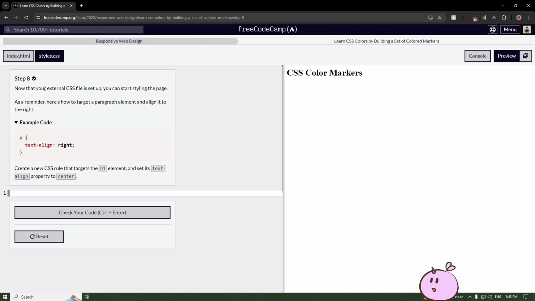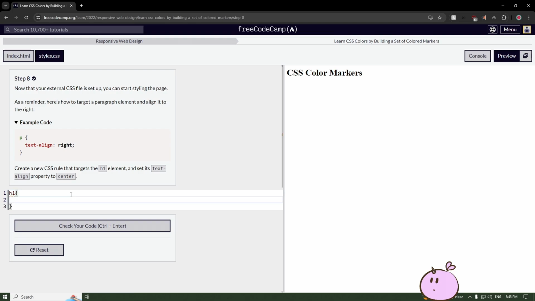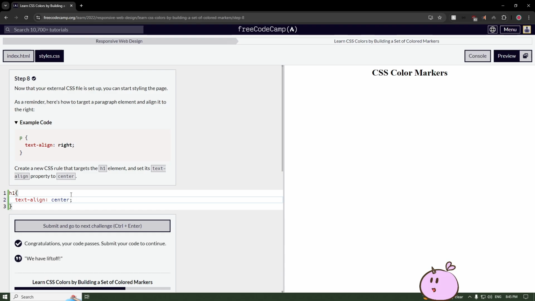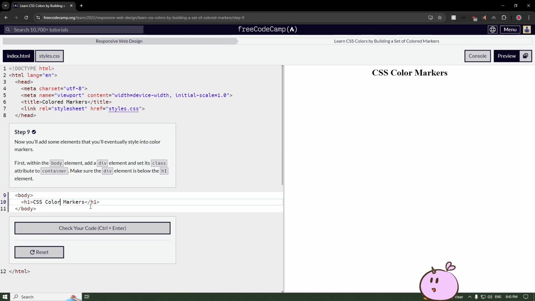Anyway, as a reminder, here they're just reminding us of the syntax, and this is where they want us to create a rule for h1. Let's see, text-align, and set it to center. All right, now the text is centered over here.